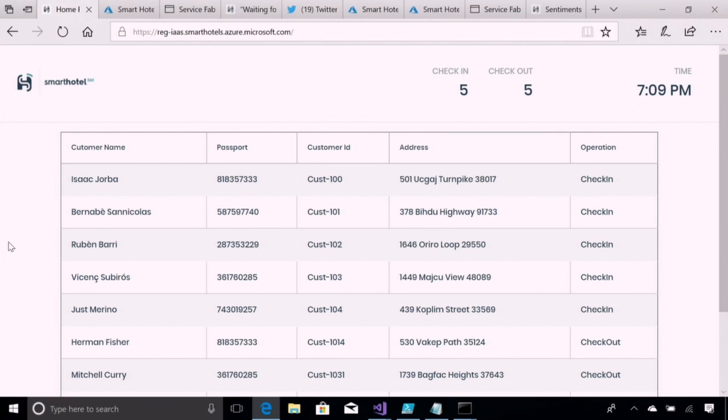Okay, so first let me orient you to this application. This is the Smart Hotel. I'm sure you saw plenty of this this morning. I'm sure you love this app so far. This is a different part of the app, though. So this is the registration side of the app.